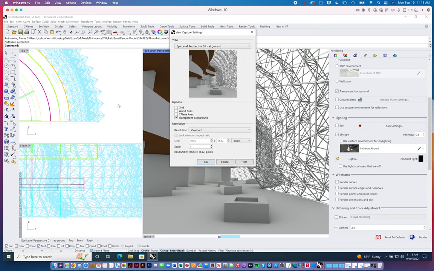When it comes to the soft shadow rendering, we can do it here without having to render things out again. It tells us the size of our viewport, 1643 by 1642 pixels. We can scale it, make it twice as large if we want, which makes it four times larger in the amount of information: two times this way, two times that way. We also want to keep the transparent background, which we always want checked. So I'm just going to hit OK.